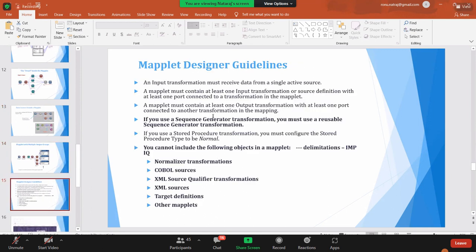Okay. Now, what are the disadvantages of maplets? What are the disadvantages? Okay. If you check.